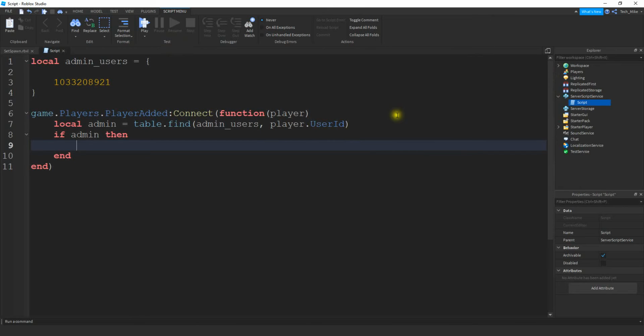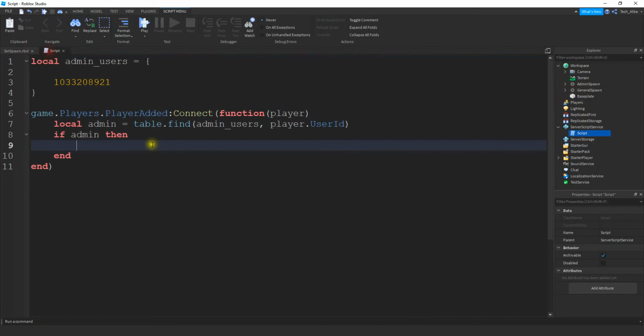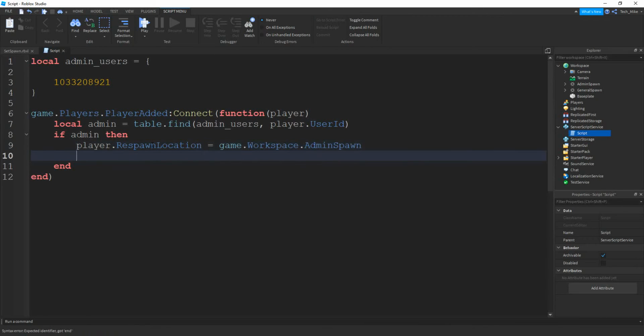And I think I forgot to mention this before, but we want to give unique names to those spawn locations. So for the admin spawn location, I just named it admin spawn, and for the general one, I just said general spawn. Okay, so we want to spawn that admin on top of the admin spawn. To do that, we're going to say player.RespawnLocation, and we're going to set that equal to game.Workspace.AdminSpawn.